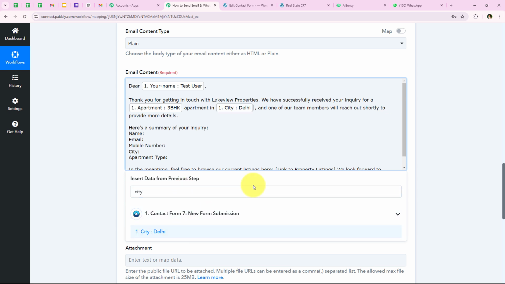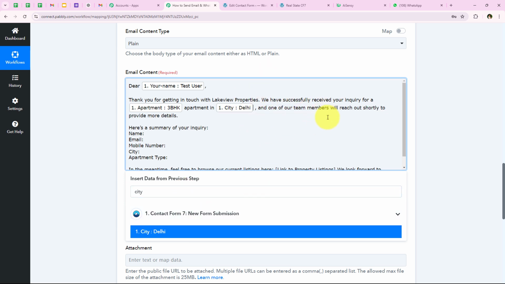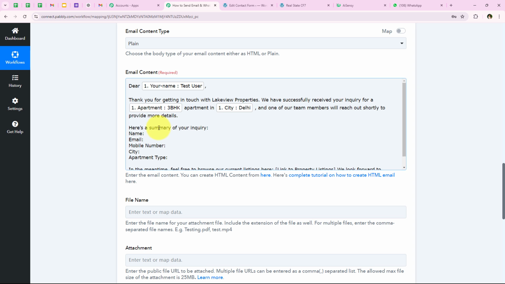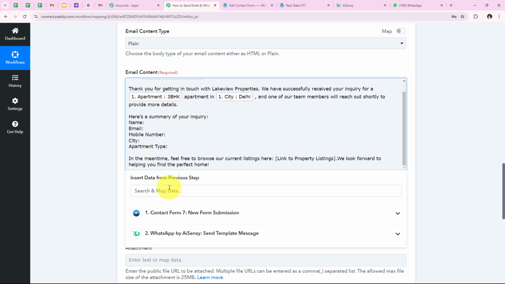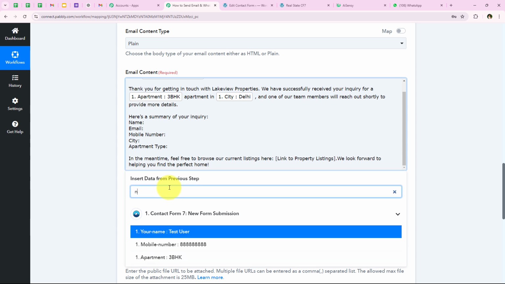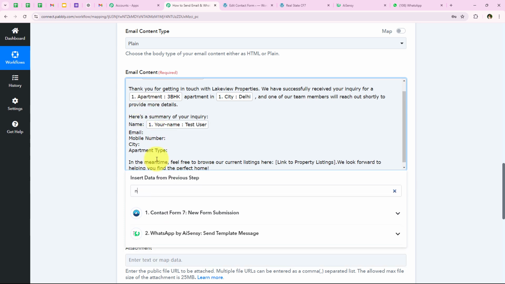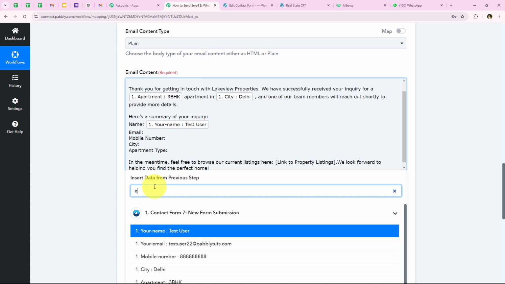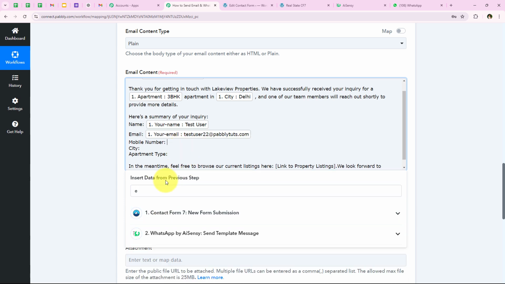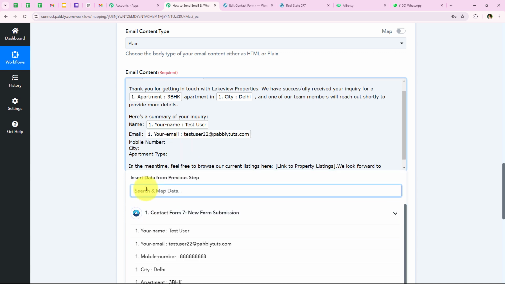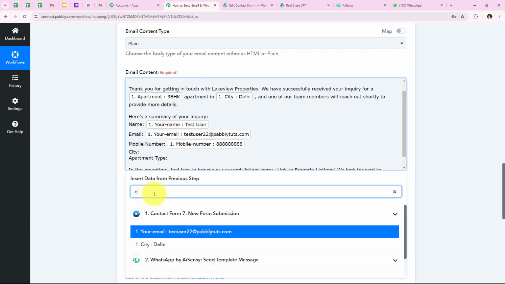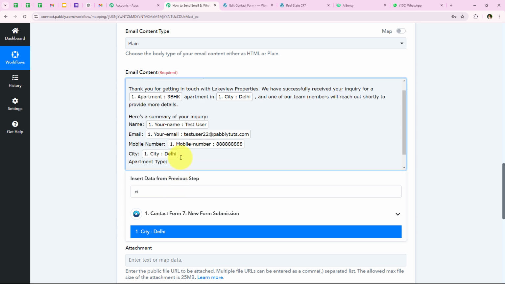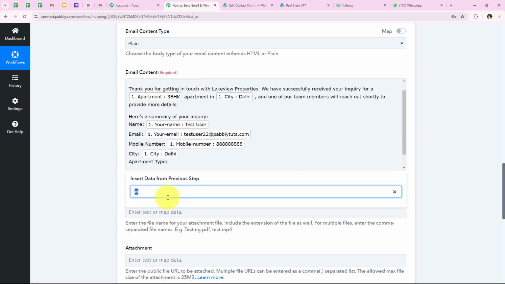So yes, and now it is saying, and one of our teammates will reach out to you shortly to provide you more details. Here is the summary of your inquiry. So I'm going to give the summary. For that, I'm going to give it as name test user. It is saying email, so I'm going to keep the email as testuser22@pabblytudes.com. We are going to enter the mobile number right over here. As you can see, the same, so we are going to enter it. We are going to enter the city, as you can see, the same. We are going to enter the apartment type, so I'm going to enter it right over here.